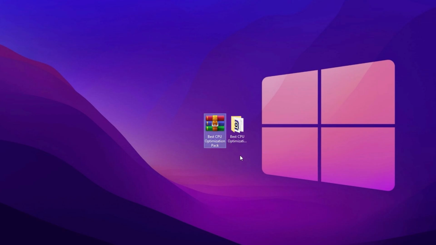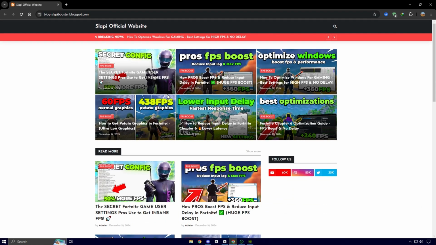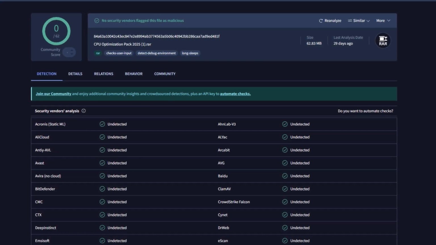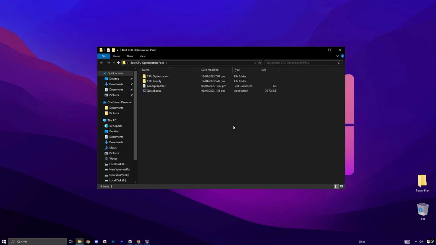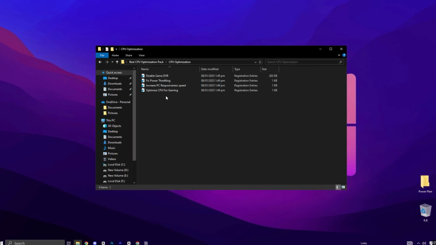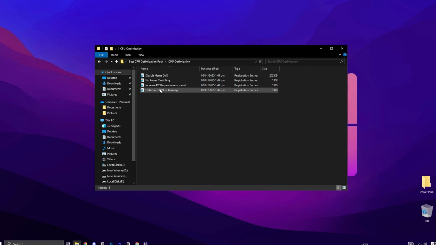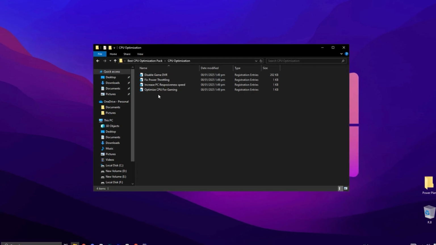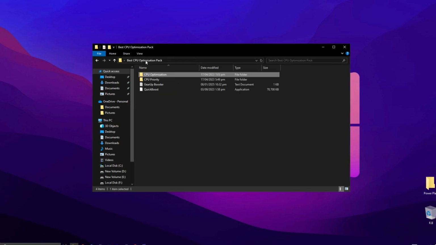Now guys, you need to download the CPU optimization pack on your PC. You can get this pack from my website. The download link is available in the description. Feel free to check this pack with any virus detection tool or website. It's completely virus-free. Once downloaded, extract the file onto your desktop and open the CPU optimization folder. Inside this folder, you will find multiple files that need to be installed. Go ahead and install all these files one by one to ensure that your system gets the necessary optimizations.